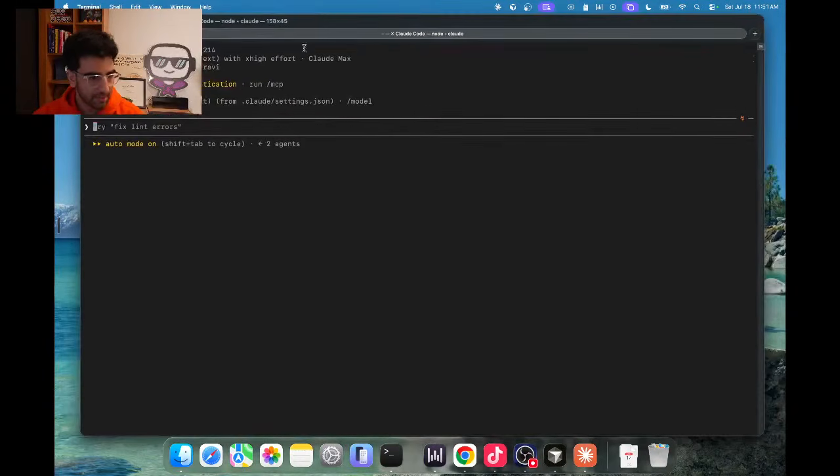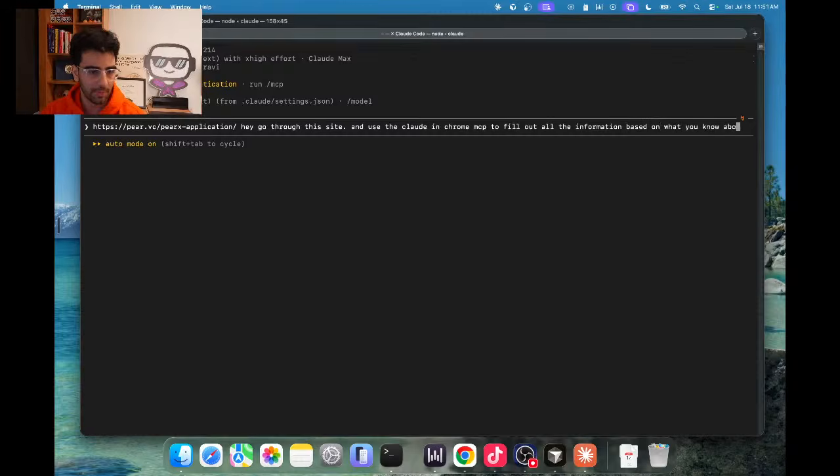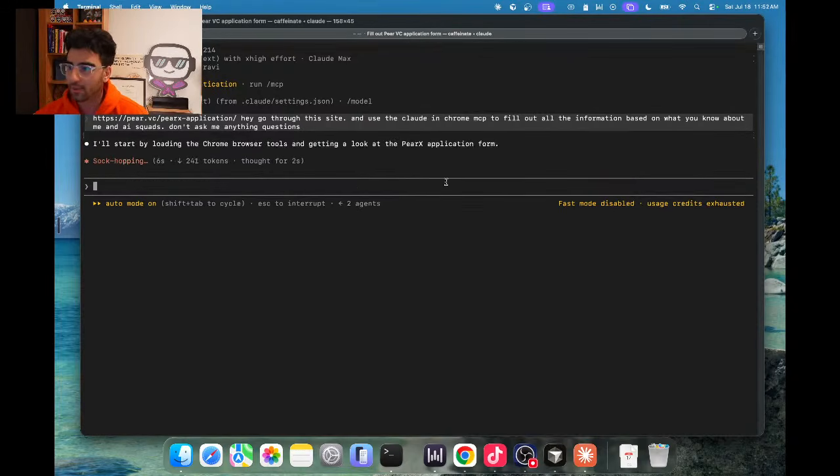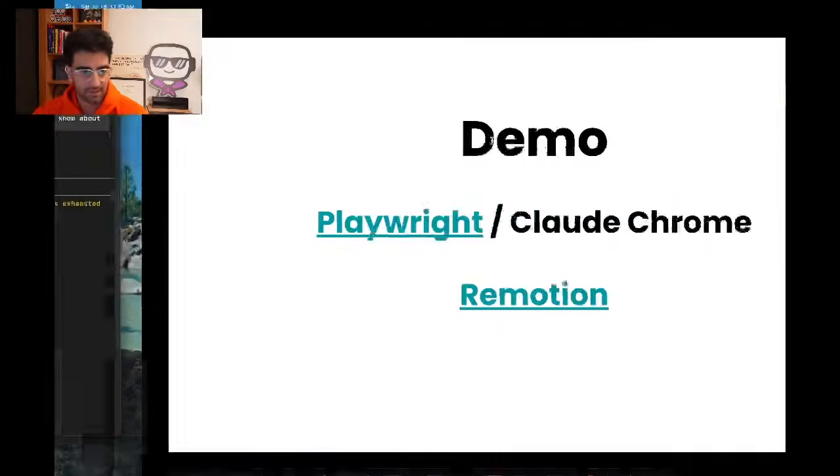I'll paste in the link and I'll say, hey, go through this site and use the Claude in Chrome MCP to fill out all the information based on what you know about me and AI Squads. Don't ask me any questions. And I'll hit enter there. What we should see shortly is Claude will actually open our browser and start going through this form. So if we give it a sec, let's see.